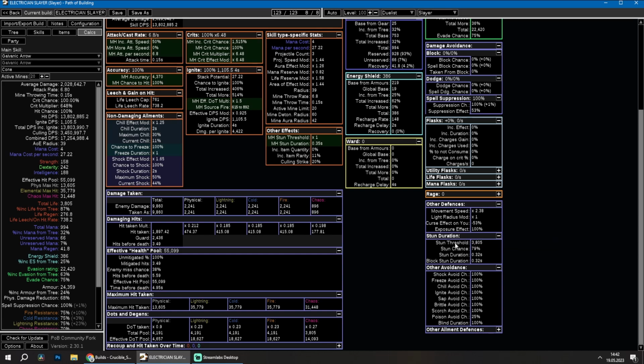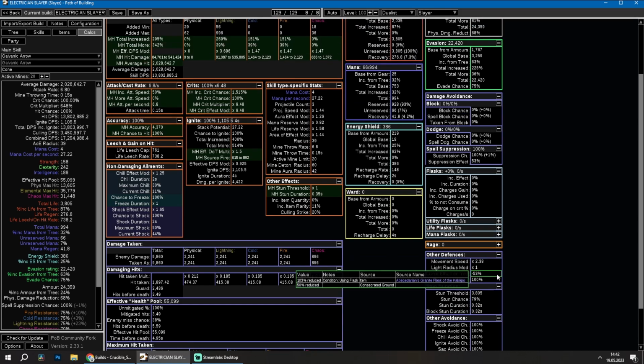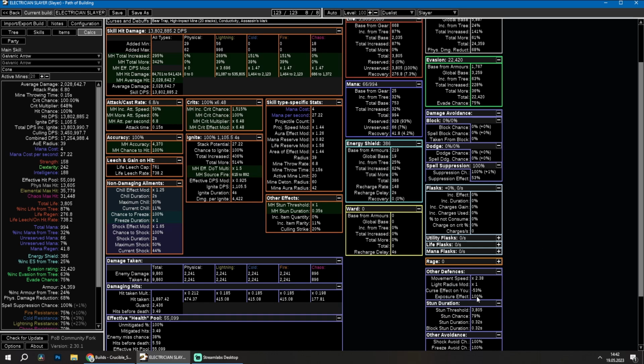What else? You can see your stun duration, so stun and block. You can also see exposure effects. So if you have, for example, reduced effect of exposure, reduced effect of curses on you. I have reduced effect of curses on me by minus 53, because I have Consecrated Ground on. So basically curses are doing absolutely nothing to me. But even without the Consecrated Ground, I have 103% reduced effect of curses on me.